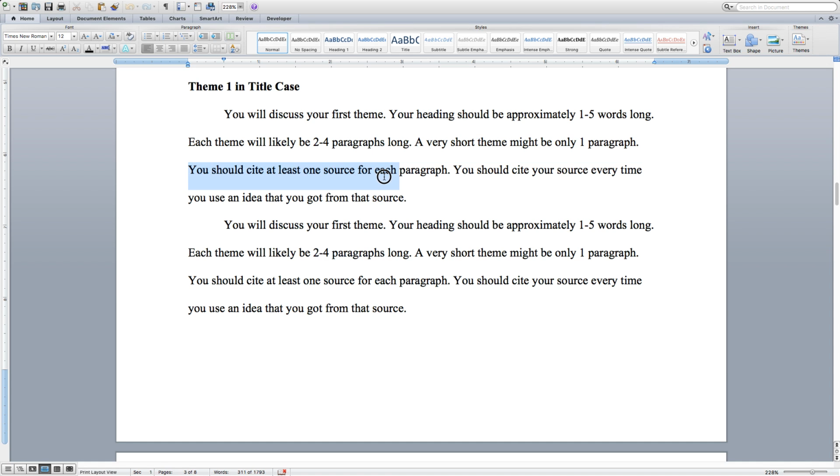Each paragraph should get at least one citation, and you should cite as soon as you use the source. So your topic sentence probably isn't specific enough to have a citation, but within 2 to 3 sentences, I should see a citation in every paragraph. Because the whole idea is that you're not telling me general knowledge, you're not telling me your opinion, you are crafting an argument using these sources.